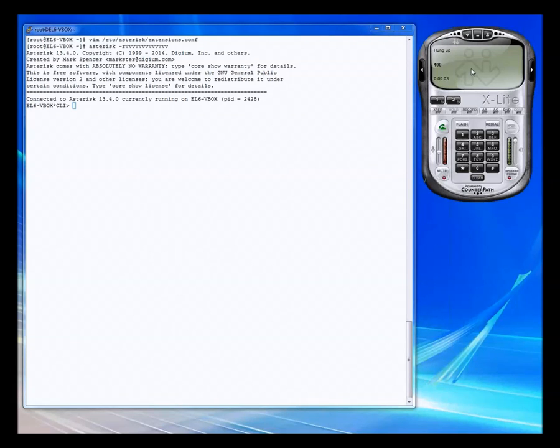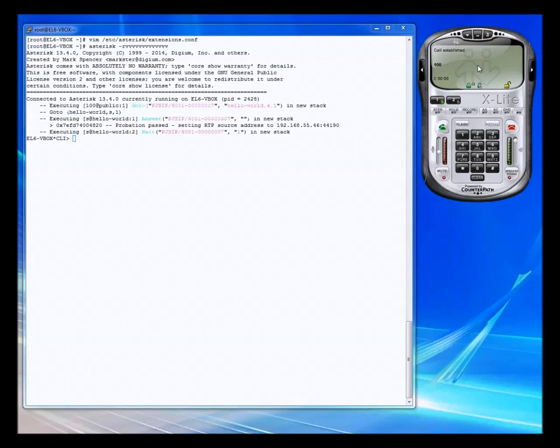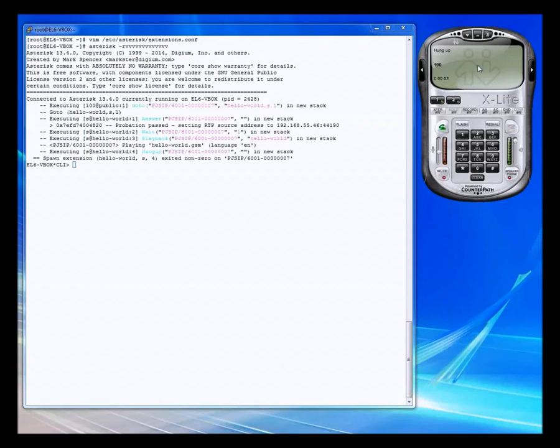We'll just go ahead and use our SIP phone over here to dial extension 100. Hello, world. And hopefully you heard the hello world response there. Again, this is just verifying that Asterisk is in fact functional.